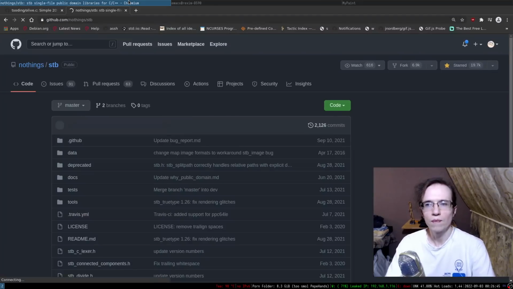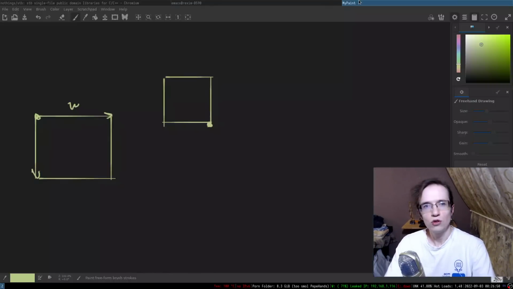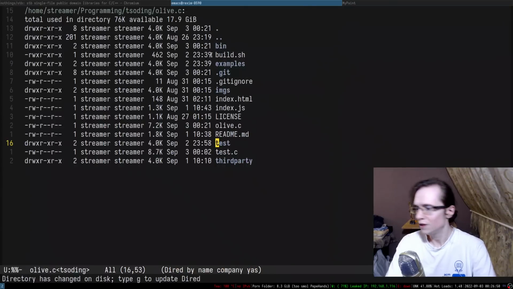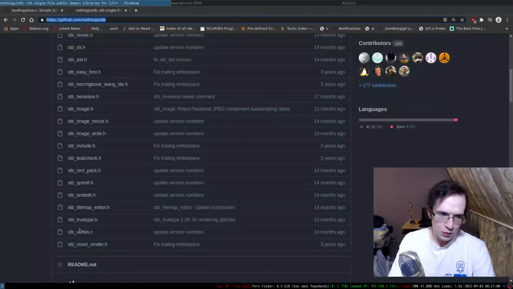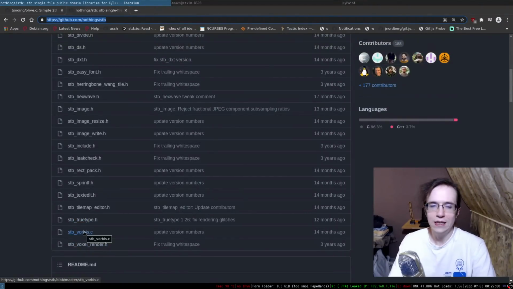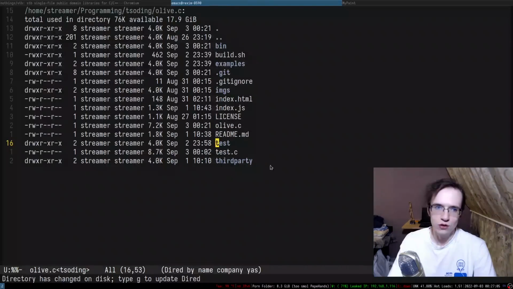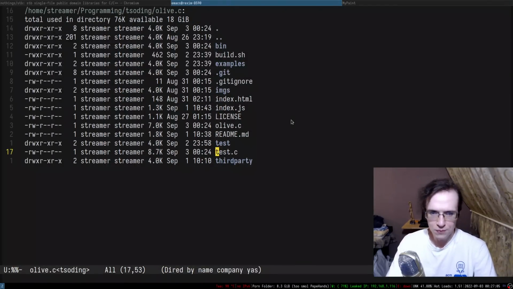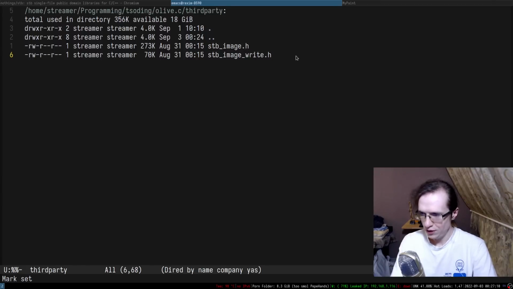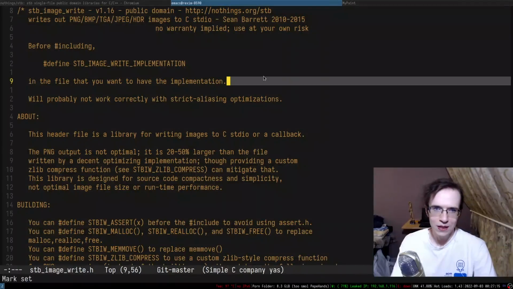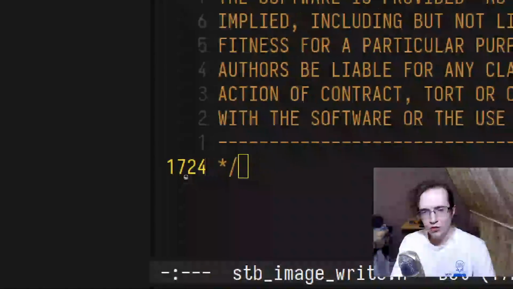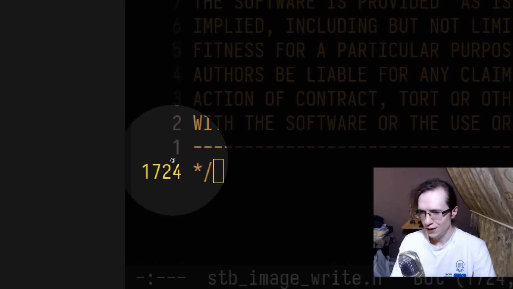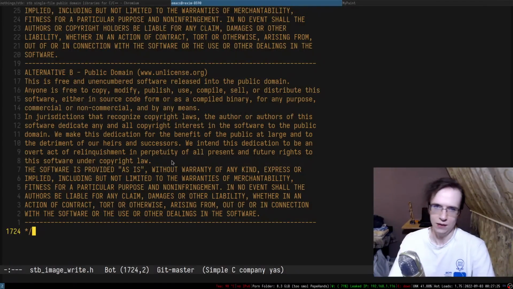STB. So here it is. It has a lot of libraries for different topics. For instance, it has a library for handling fonts, or sounds, or images. Specifically, we use 2 libraries from STB to load images and to save images. The one that we use to save images is called STB image write. This is literally a single file, under 2,000 lines of code. It's actually very small for a library.